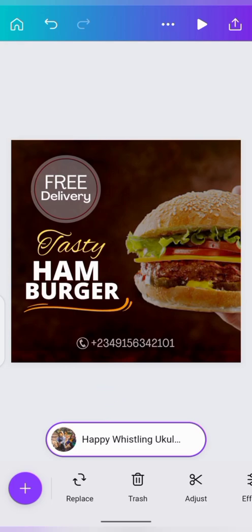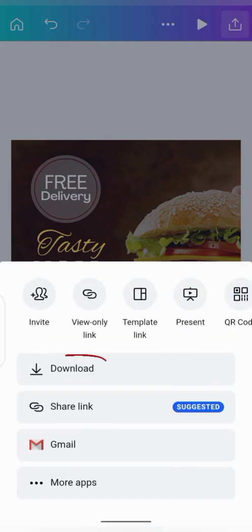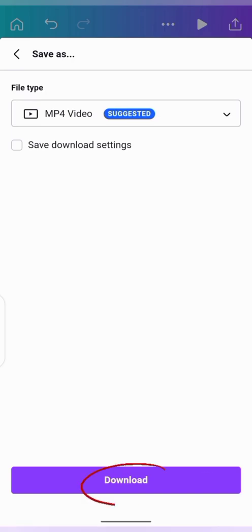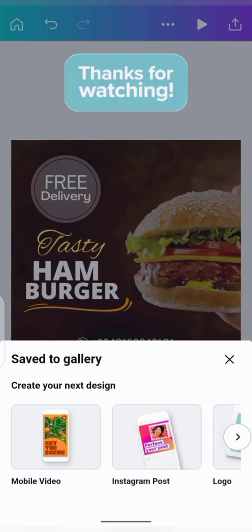So let's say you're done. You click on this icon here. You select download, and then you select download. And then the magic happens.